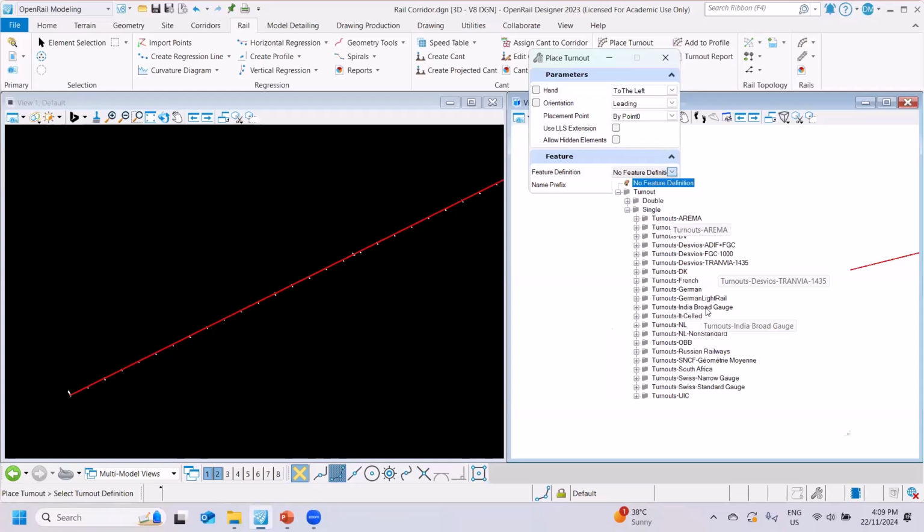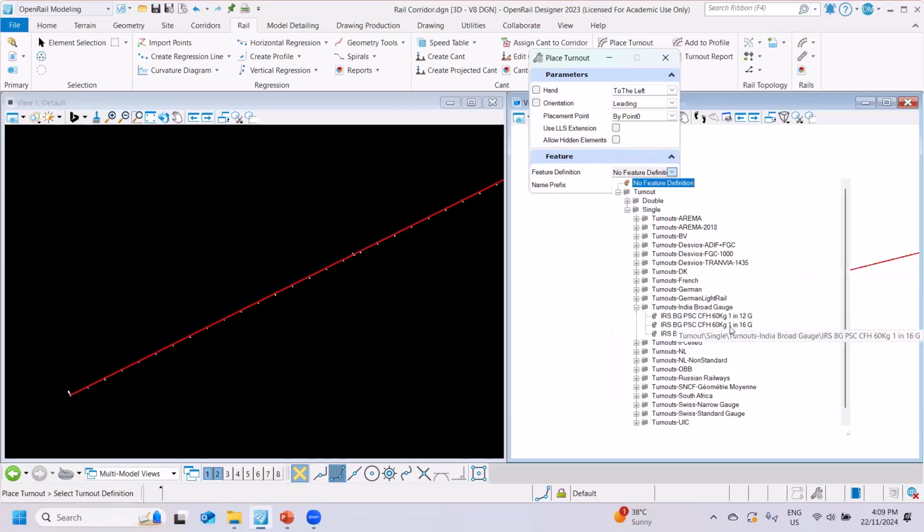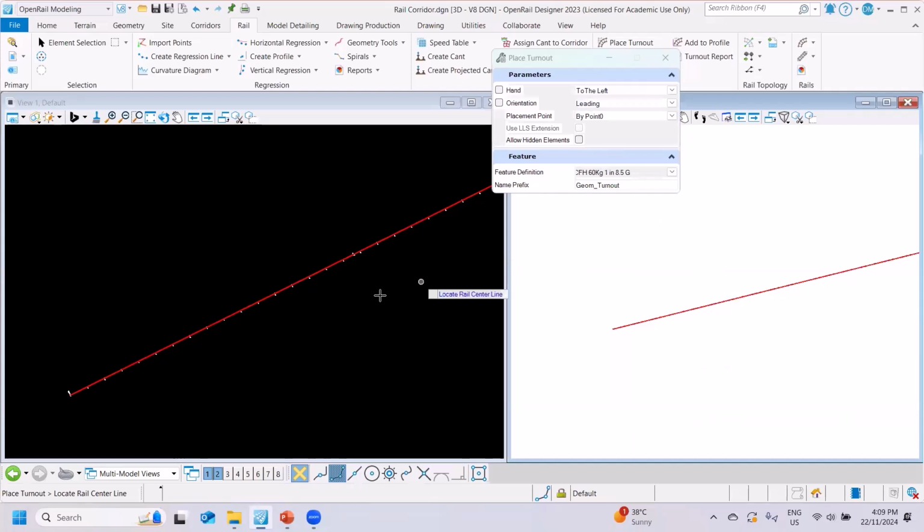So I'm going to take Indian broad gauge for example now. Here you see we have different options: Indian Railway Standards, broad gauge, and then your 60 kg 1 in 12G. So that's one of the options you can choose from. You can define what name you want to give this specific turnout.